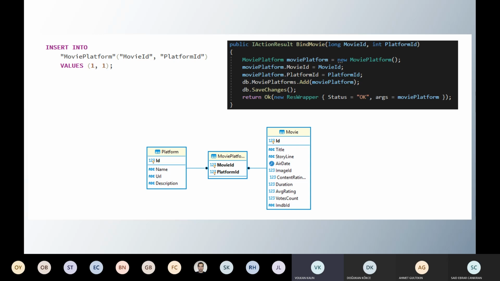And this is how we add a relation between records of two tables which have many-to-many relationships. We are simply taking their IDs as foreign keys and putting them in the bridge table. So that's all from me. Thanks.